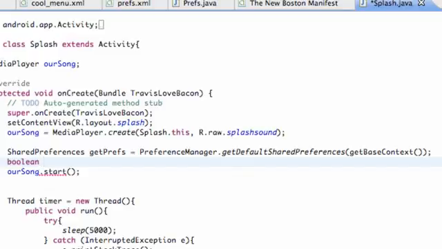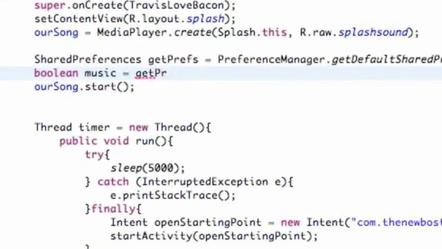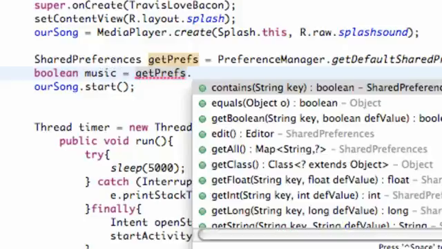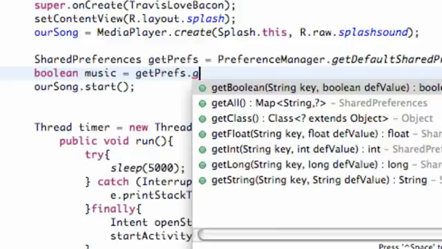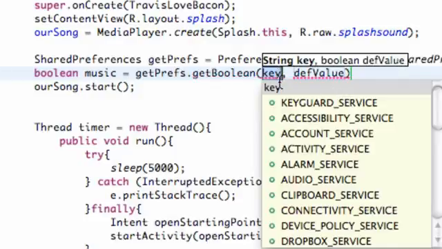We're going to call it music, something like that. We're just checking if the music is allowed or not. We set this equal to our variable that we just set up, which got all of our shared preferences. So we say shared preferences dot, and we have values like getBoolean, getString, getInt, getLong, all that good stuff. We're going to use getBoolean because the checkbox is a true false statement, and again we have to access our key.